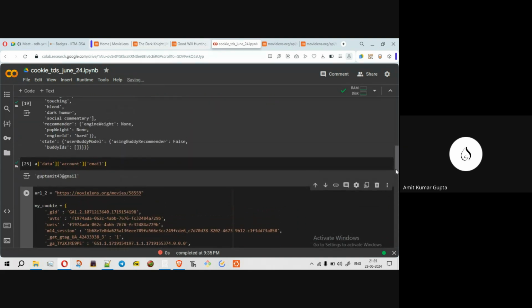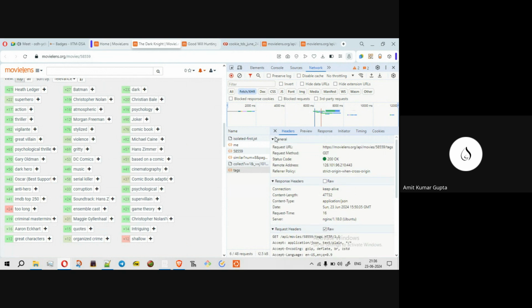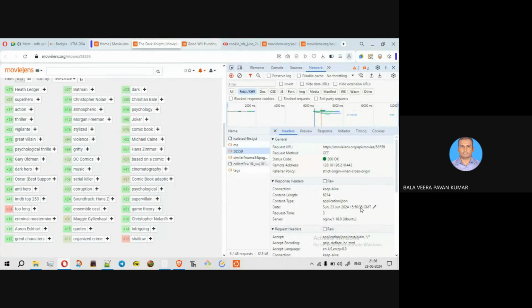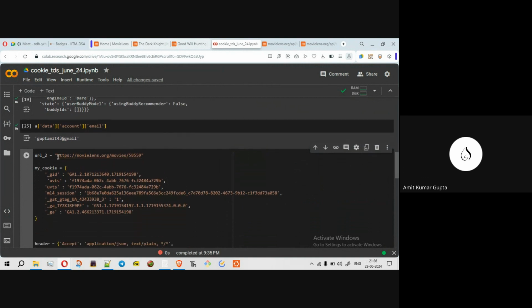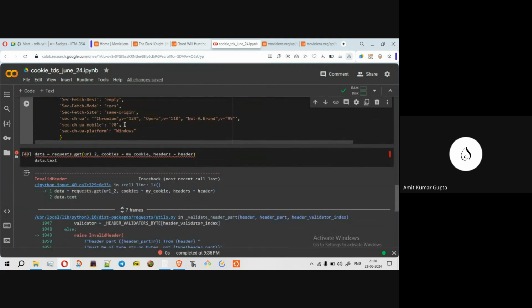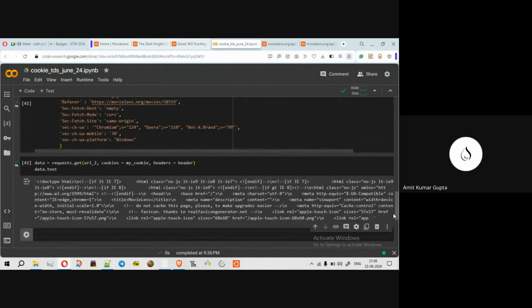So let me try another thing. Just last try. Let me try this. This is the page of this movie. Okay, once again, it is not showing the HTML part. Even that URL we didn't change. No, I changed the URL. See, here we changed the URL. See, URL 2. It is showing the same error.